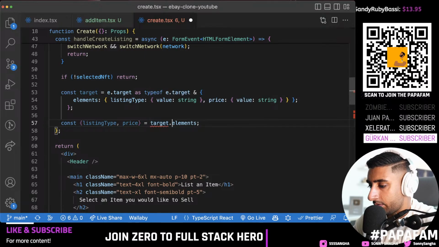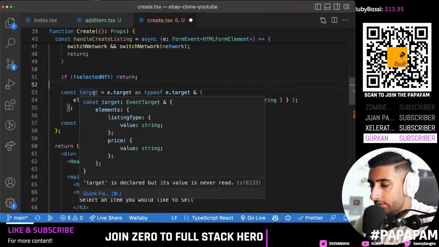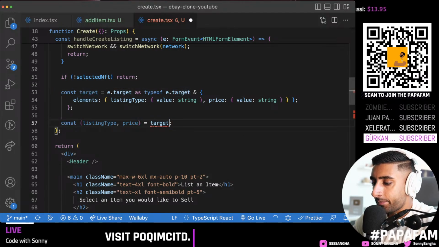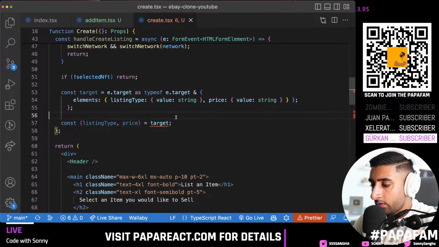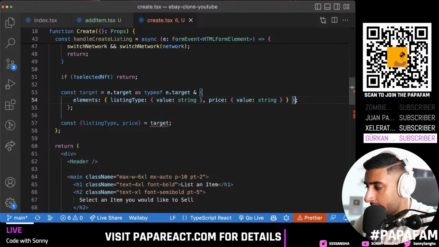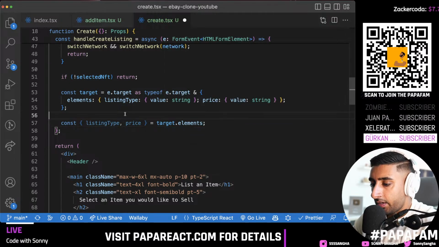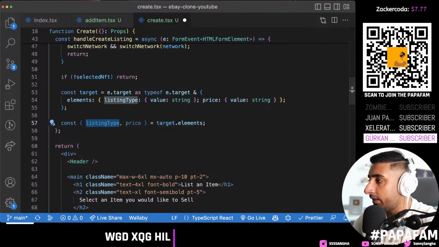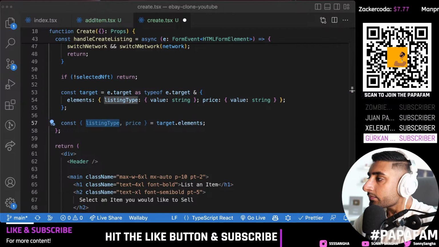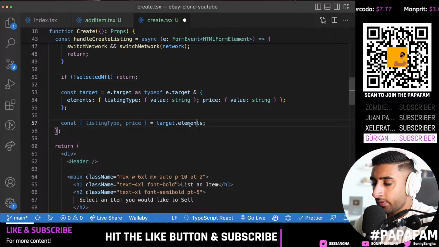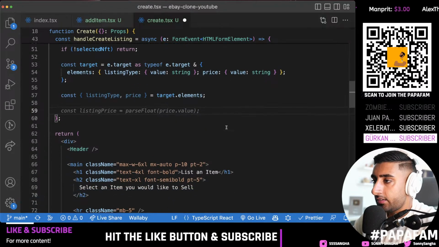So let me just double check what's going on here. I've got my target. All right, so I've not closed this up correctly. There we go. Target dot elements. There we go. All right, and then that will have the values inside of it. Okay, awesome.